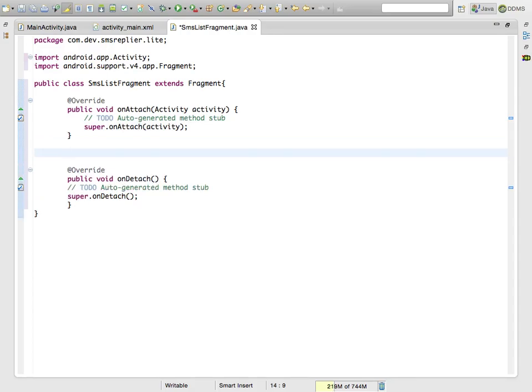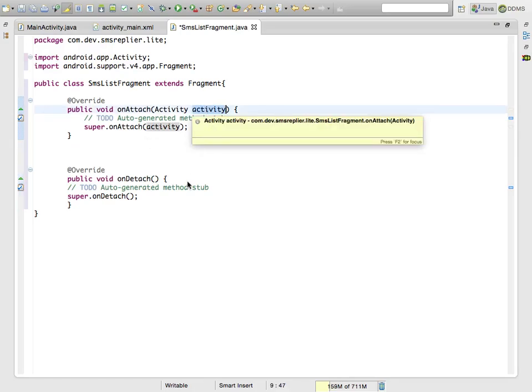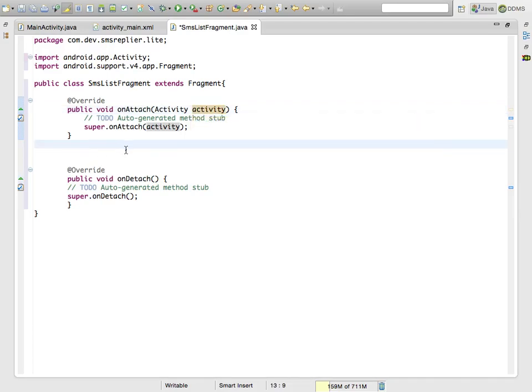On attach gives you a confirmation that your fragment is successfully attached to a UI, but still the view is not ready. No objects have been initialized. It's only a confirmation. It gives the instance of the host activity. If at all required, you can use it in your program. And the one I'm interested in again is on create.